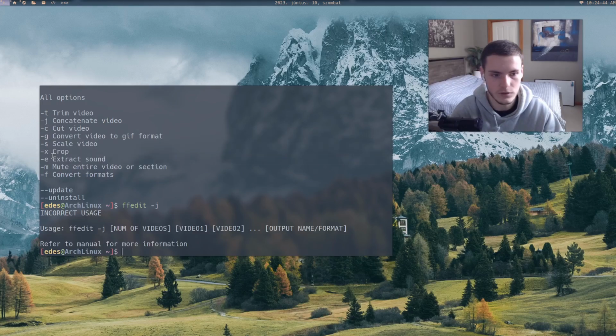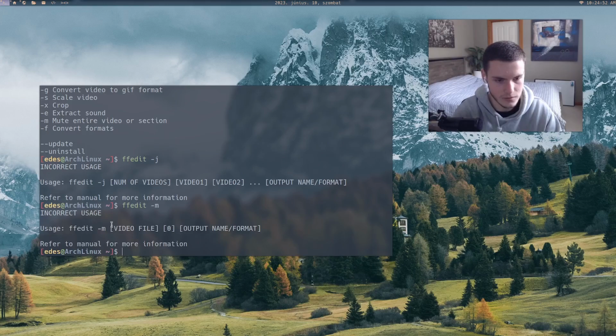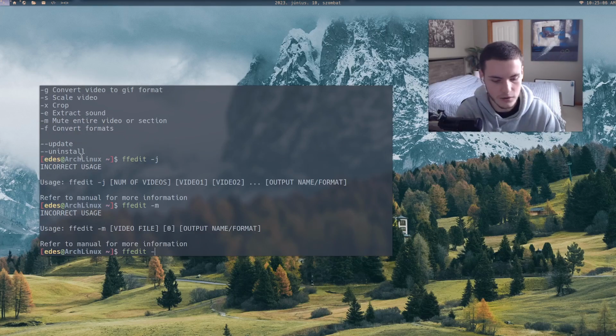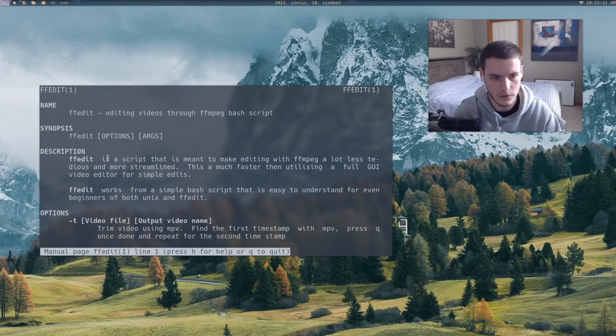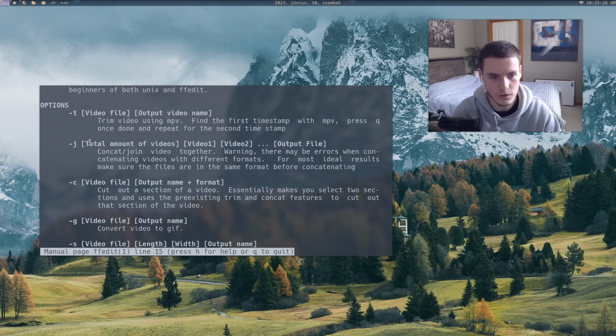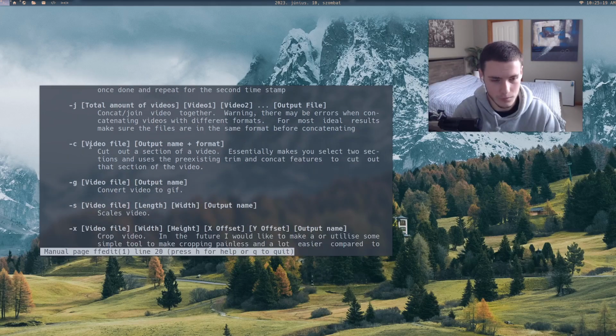If you've got a podcast and you want to just have the audio, then that's how you can do that. Mute entire videos or sections. Again, this one's pretty modular, there's a bit more to it. And then convert formats. Because some of these are maybe harder to wrap your head around, I've also included a man page. So I really put work into this. If you look at man ff-edit, it'll just tell you more. Some of these are pretty obvious, like trim, join. It'll explain a little bit more in detail.